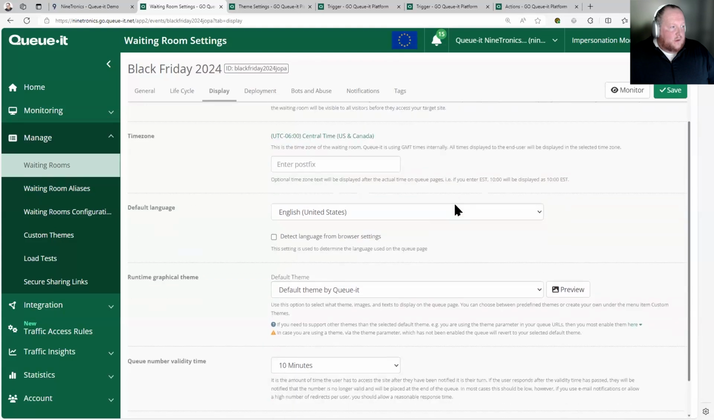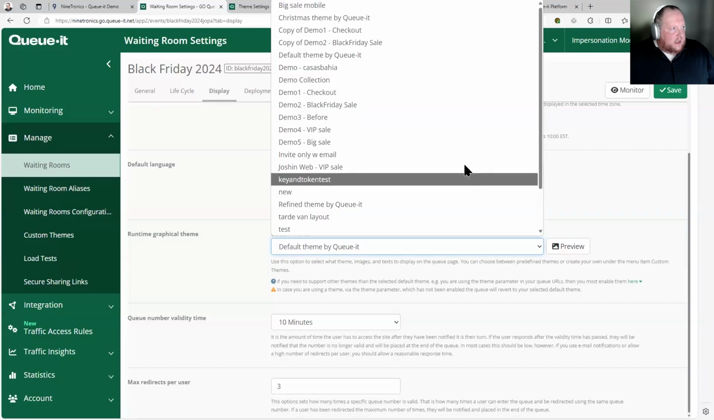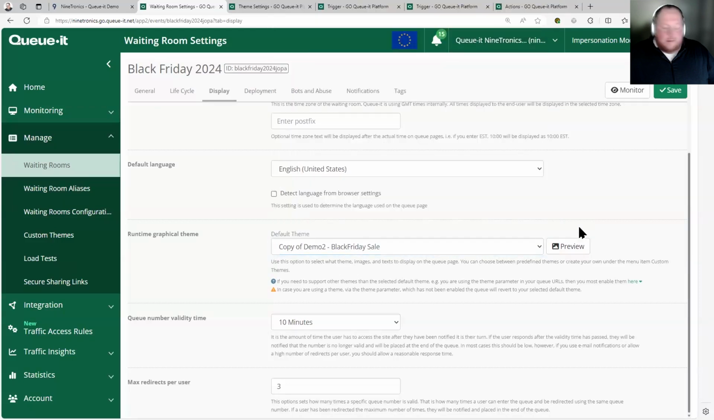I defaulted to my time zone as I set through the waiting room settings when creating the event. And my friend Tate has created a custom theme for Black Friday. So I'm going to go ahead and select that in settings.